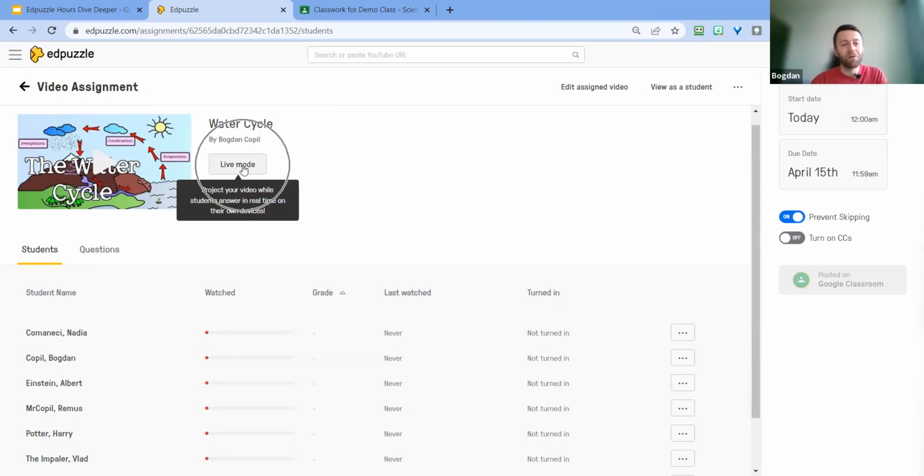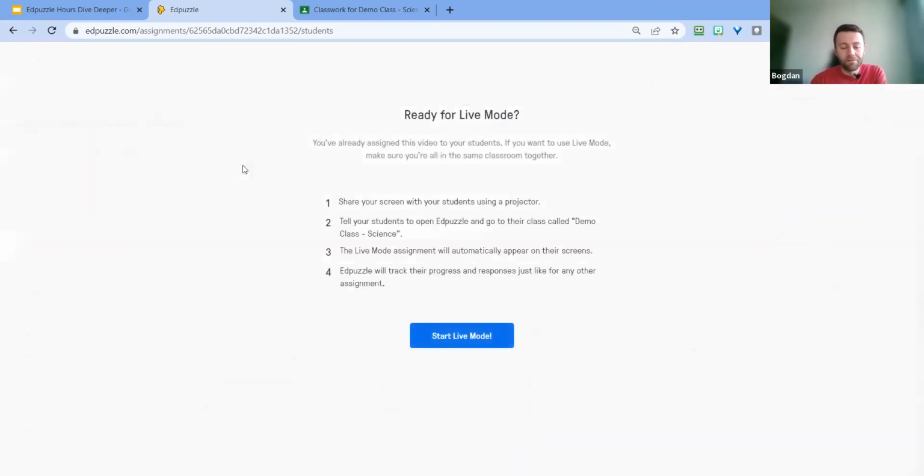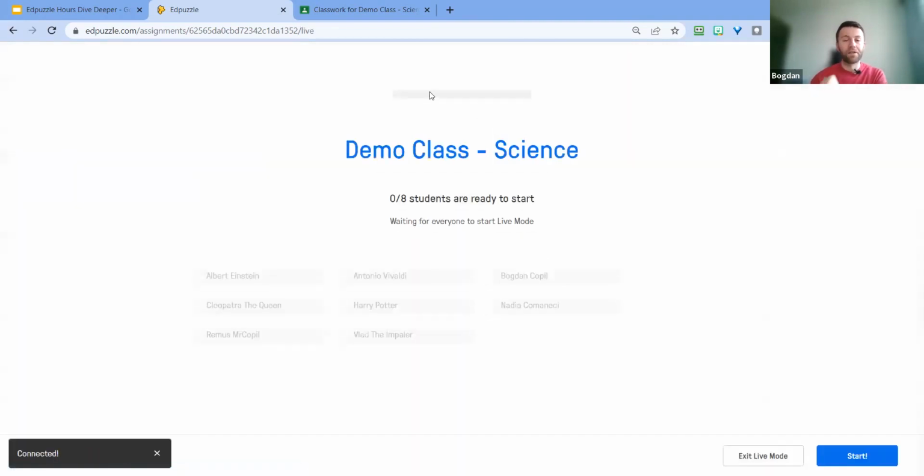So basically, live mode allows me as a teacher to project the video on my screen or on my projector if I'm at school, and then students join from their devices, and then they answer the questions on their devices. So this is the mode that we would use, once again, either when we are all in the same room or when we are in the same Zoom or the same Meet or the same virtual platform, because then students will not see the video on their devices, they will see it on my screen as well.